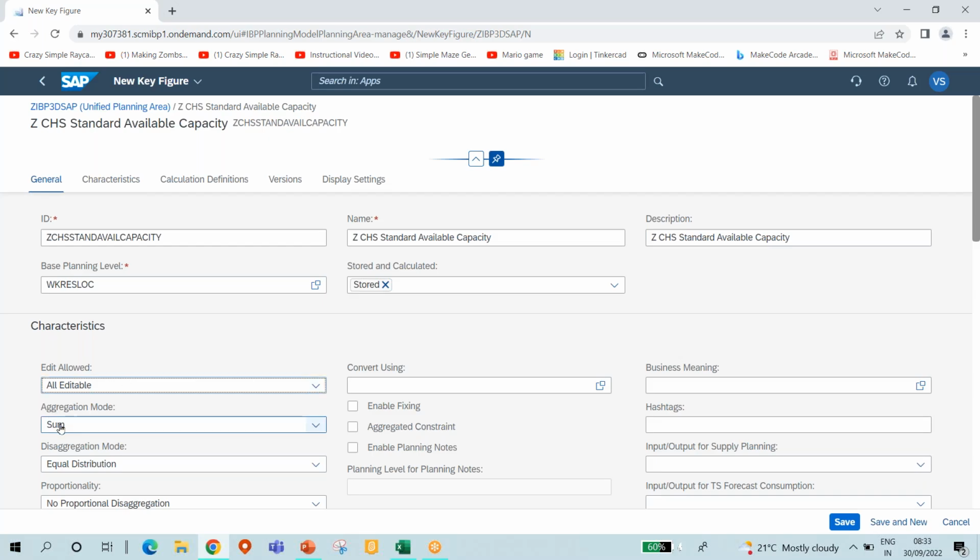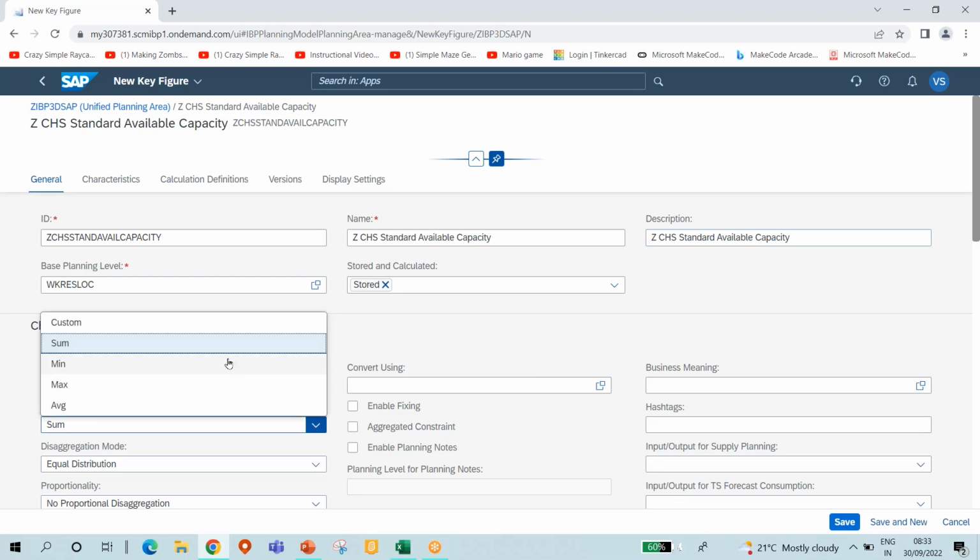So aggregation mode and all, I'll explain to you with one example. For now, you keep it as sum, but if you want, you can take the maximum of it. So for example, you have a key figure where you are storing a stock, right? So stock is something that you want to take the latest stock out of it. So whichever is the maximum period. So let's say the latest week is this week. So it should consider the latest stock, right?